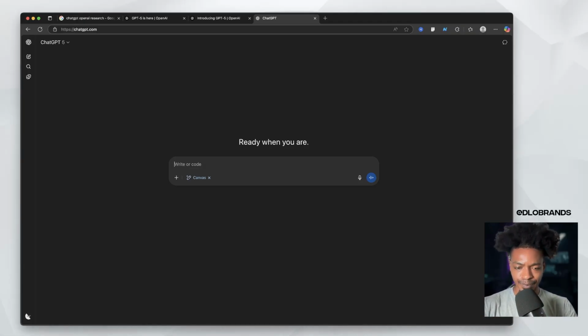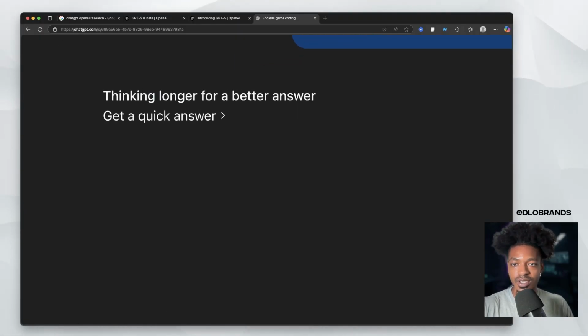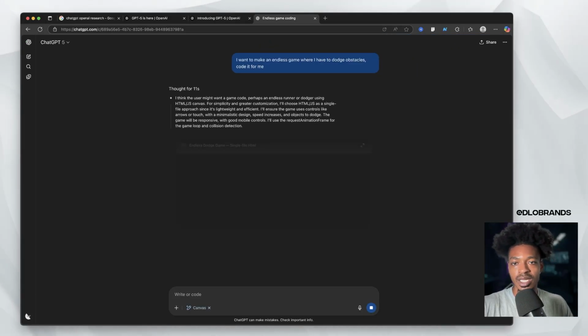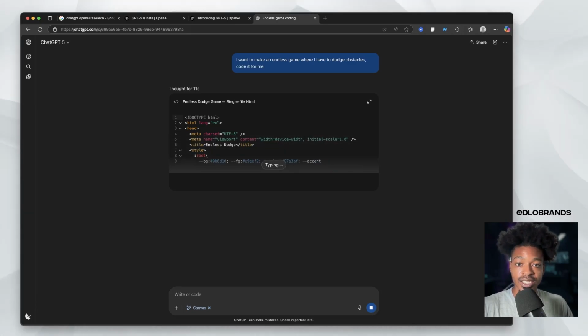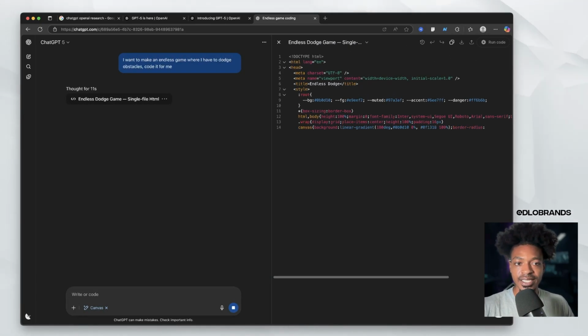So let's say I want to make an endless game where I have to dodge obstacles. Code it for me. So now it's going to go into its thinking. And if you see here, we see this option right here, get a quick answer. But if we open it, we see that it's actually in its thinking mode, and now it's beginning to actually code it out. One of my favorite things about GPT-5 is that it is relatively quick.